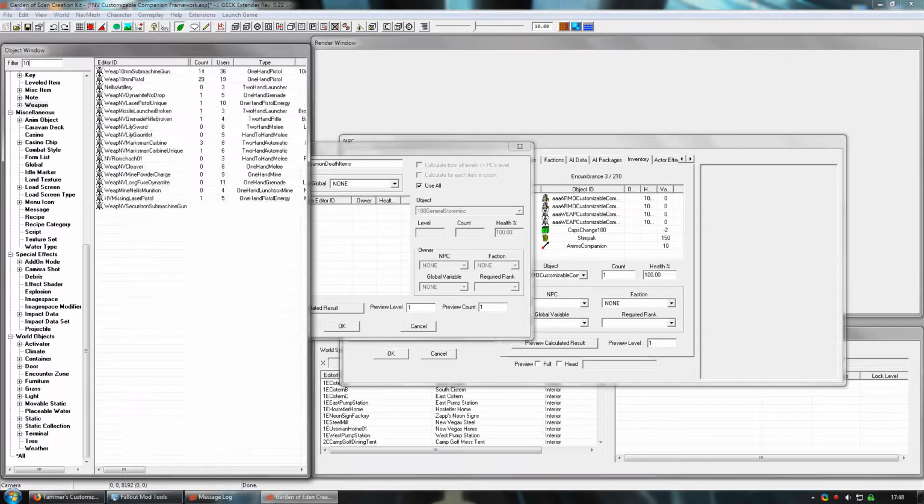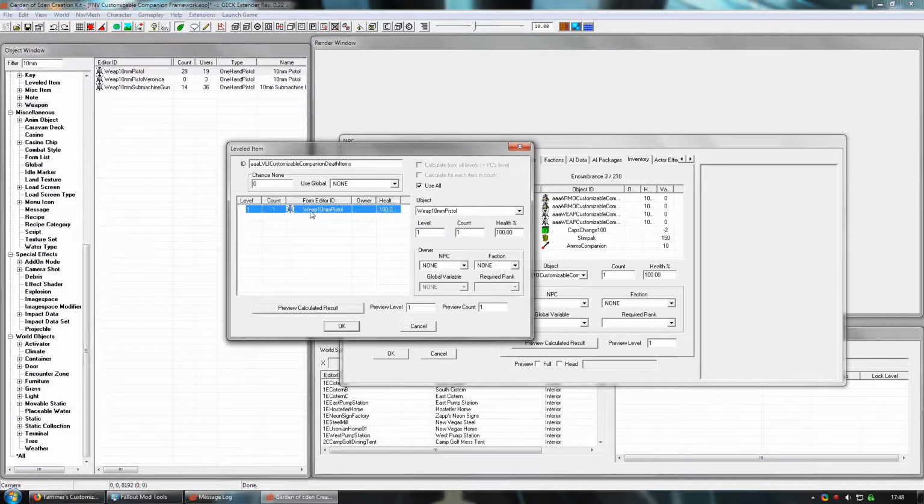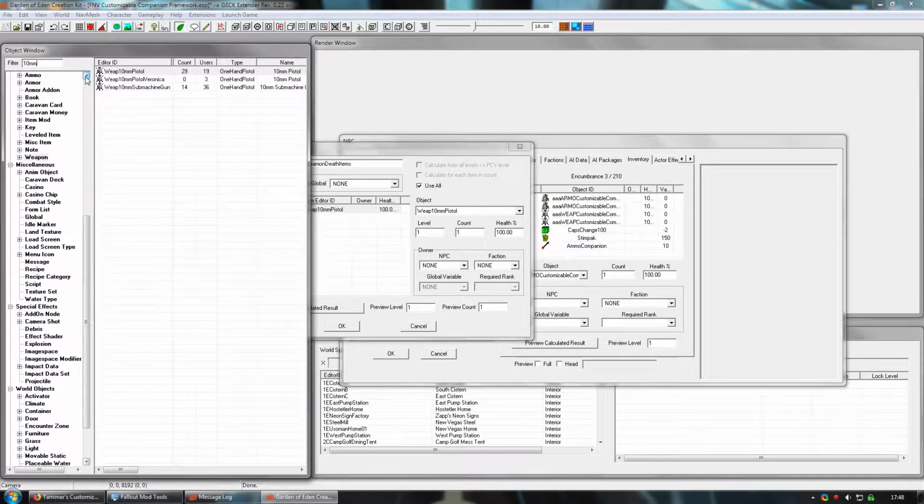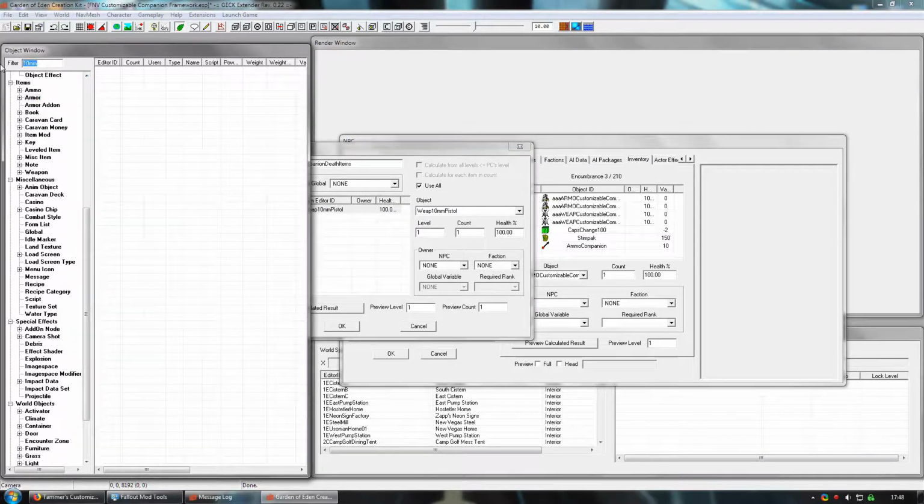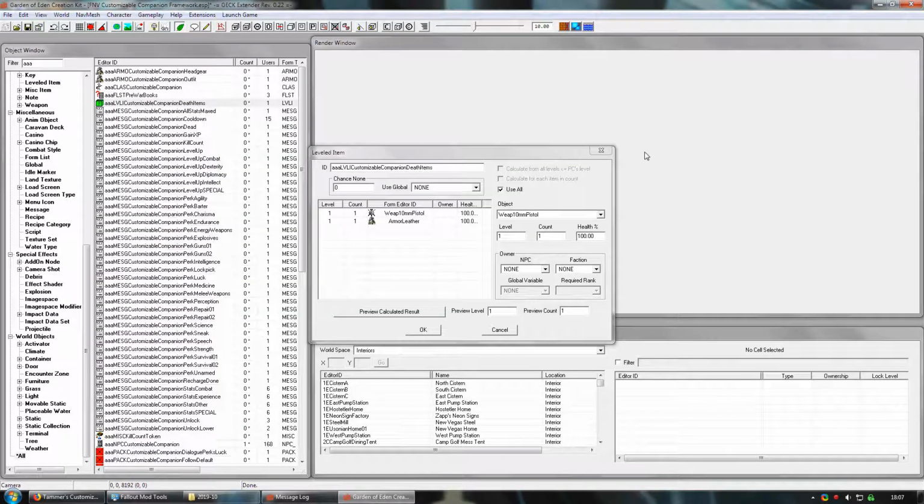So all you need to do is find whichever weapon that you copied, and drag and drop it into this field. So armor, leather armor, just drag and drop right here, and then click OK. Maybe you want to add a few 10mm bullets or whatever as well. It's up to you.